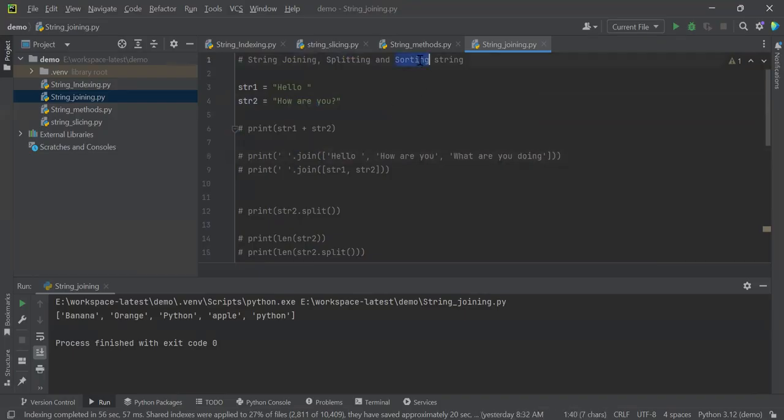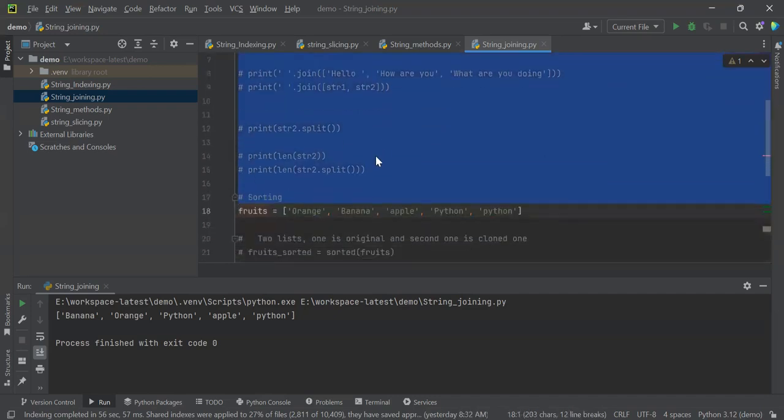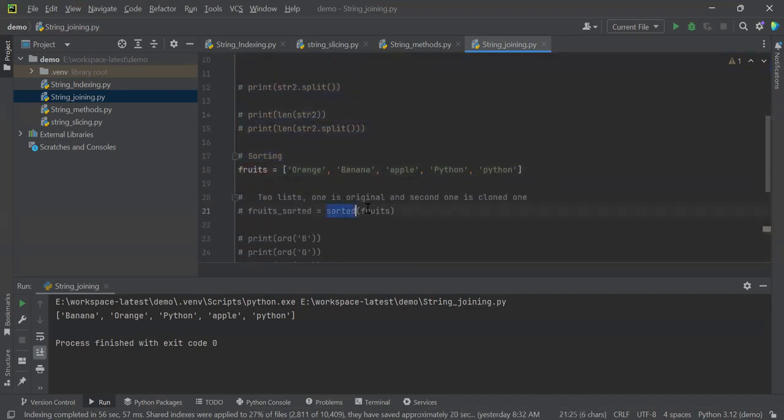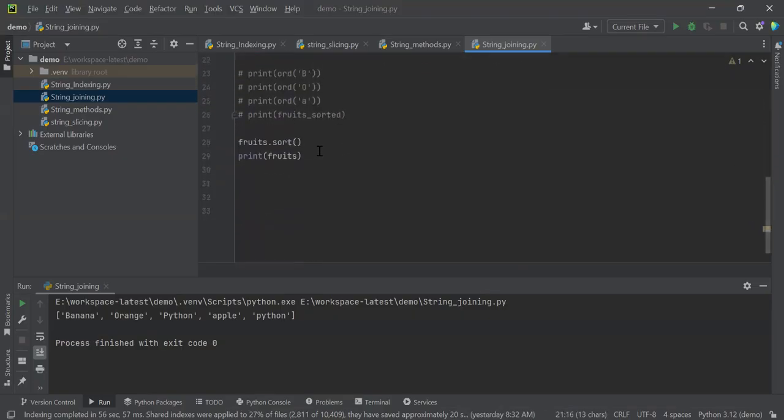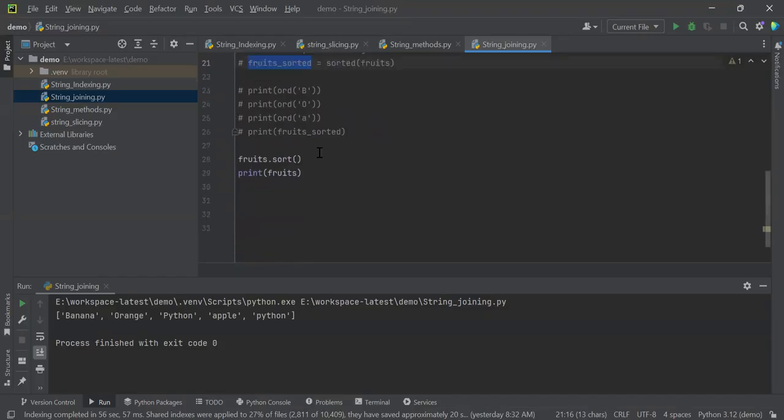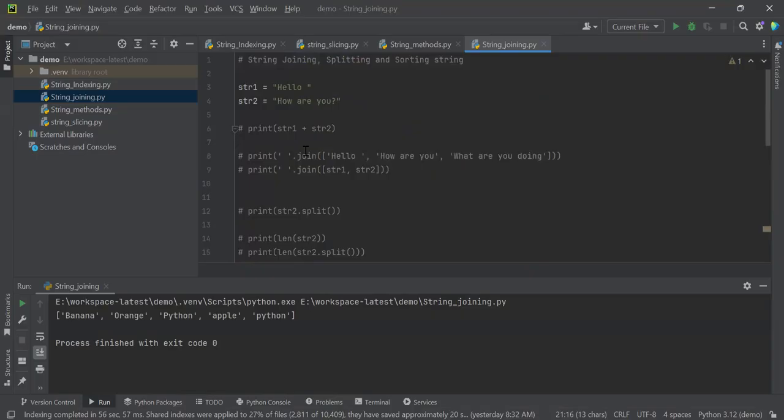And finally, sorting. Sorting internally uses ASCII characters. You can use the sort function directly on the list itself, or we have the sorted method, but the sorted method returns a new sorted list. This is the actual one and this is the sorted one. Yeah, so that's about sorting options. And yes, what we can say: joining, splitting, slicing, methods, indexing. Are you clear now about all these points?